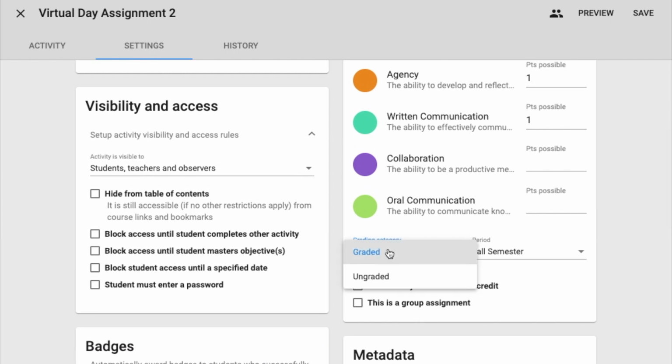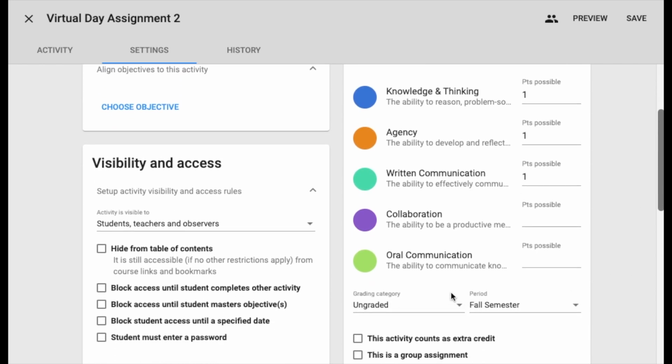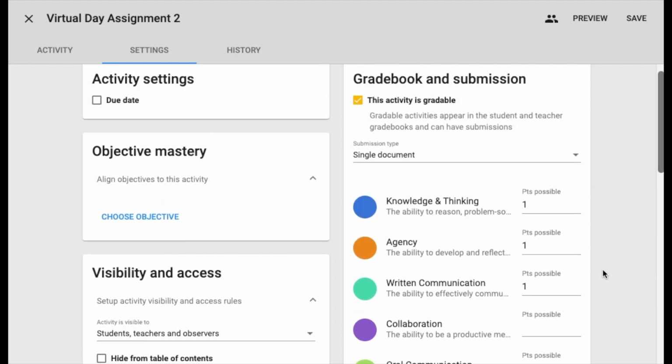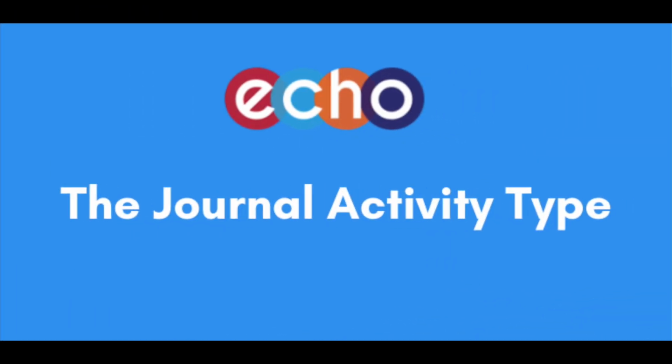From the category dropdown, select Ungraded. Remember, even though there are points associated, because we selected the ungraded category, this assignment will not be calculated in the final course score.